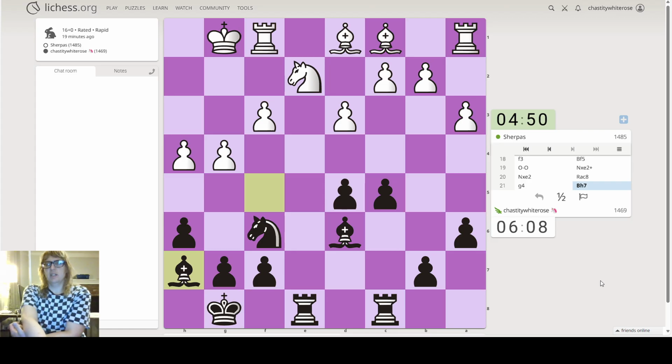Their bishop is kind of trapped over there between that pawn and that knight. Like it's just trapped. That bishop can't move. That bishop could move, but has no place to go over there. Dark square bishop doesn't have very good options. The light square bishop can't move to any place.